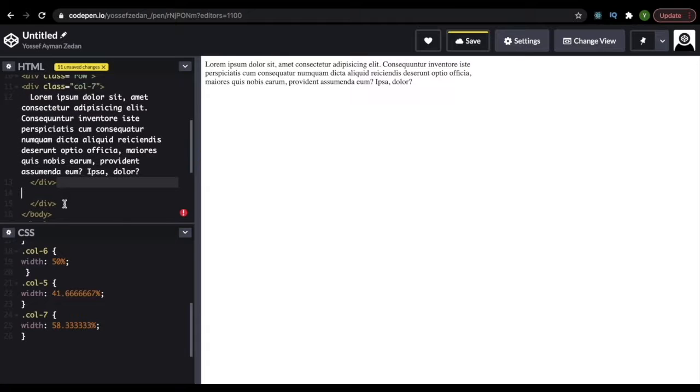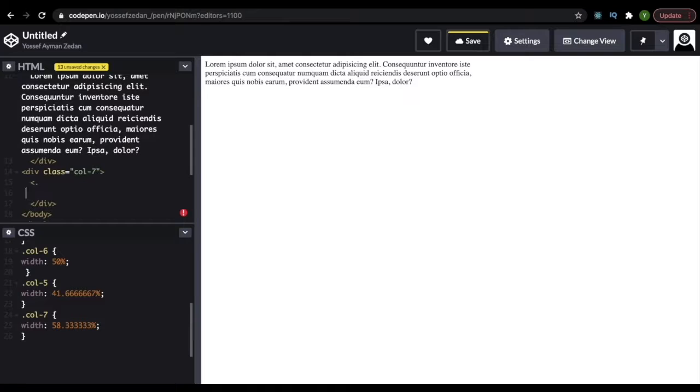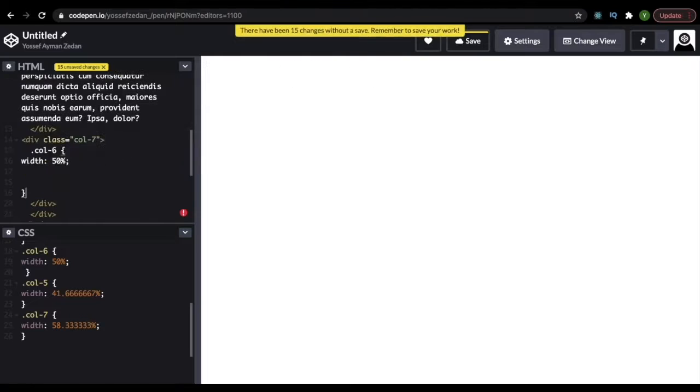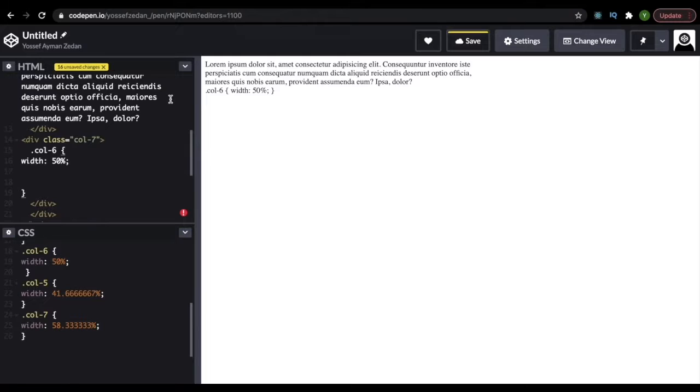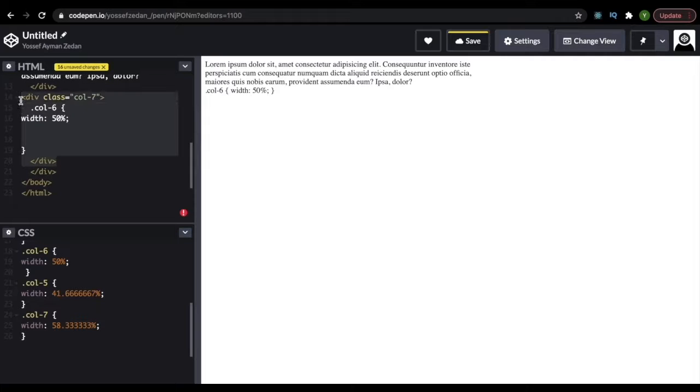If I go and add more, div with class of column 7, and again right here the closure, just one column is available here to be added. What if I try to add column 1, div with class of column 1?